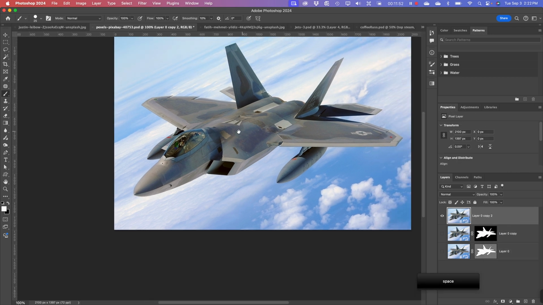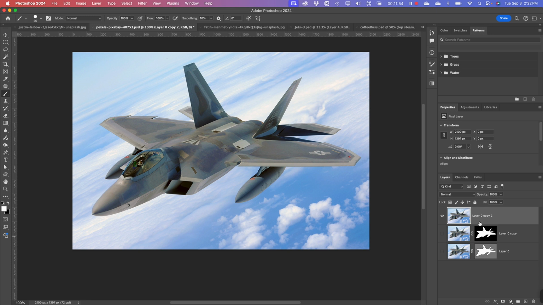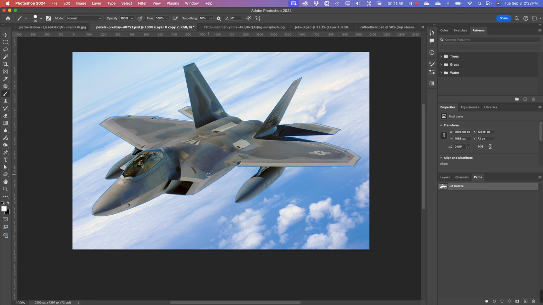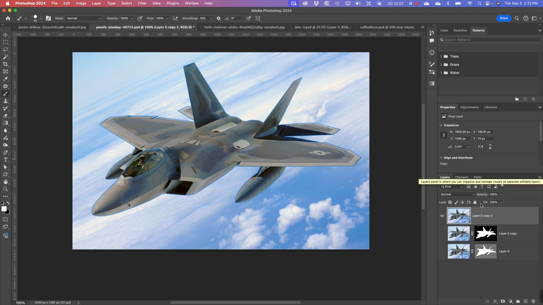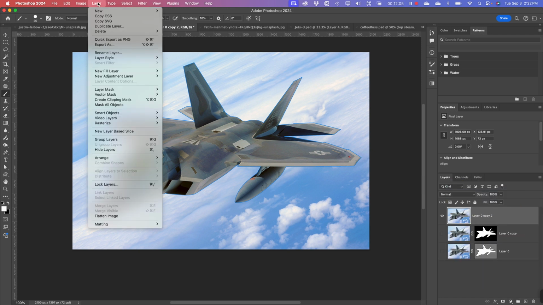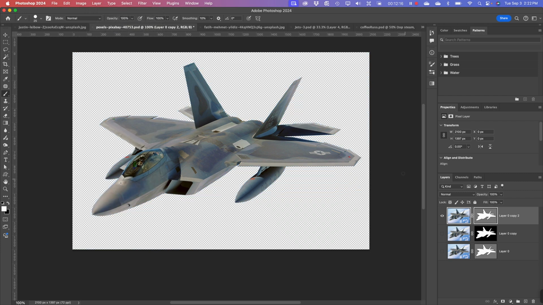But I can also go ahead and add a vector mask to this by going back to my path that I already have selected. So if I select this path, go back to my layer, and I go to my layers menu, we've got a vector mask option, and we can use the current path. And that'll apply that gray layer mask, or channel vector mask, excuse me.